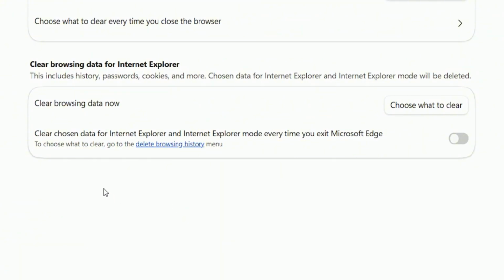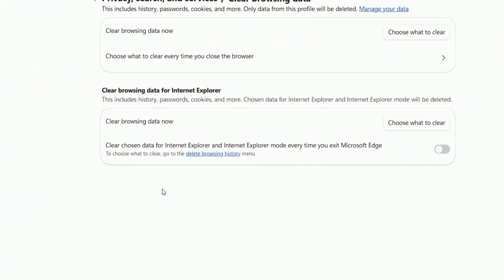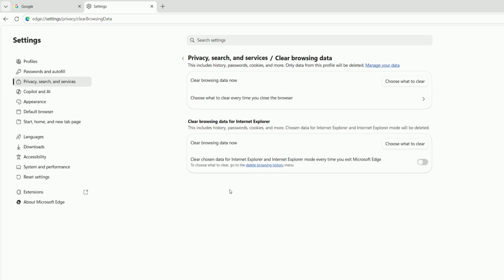And here's one more important privacy tip. Deleting browsing history from Microsoft Edge removes data stored locally in the browser, but activity connected to your Microsoft account, search engines, websites, or internet provider may still exist separately.